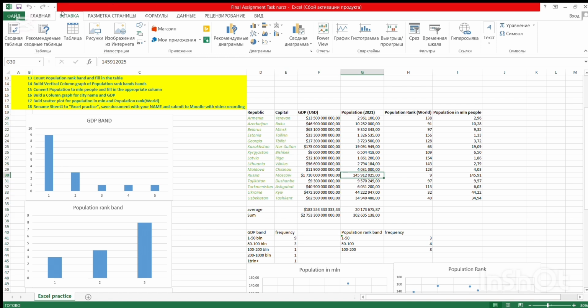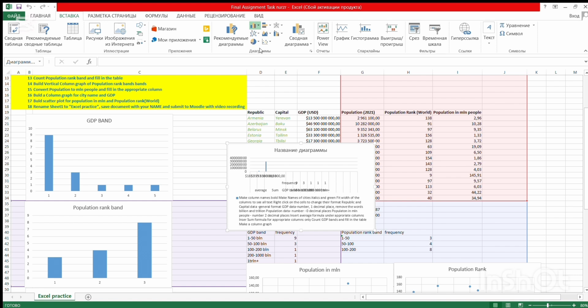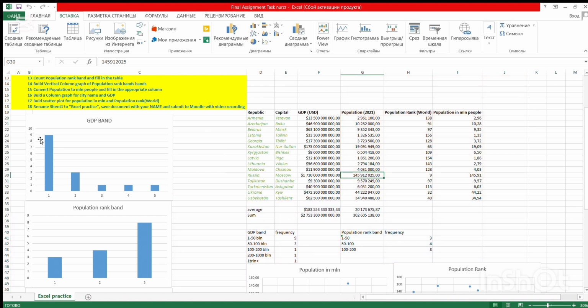I go to insert, and here is bar chart. I choose the first one. Okay, here is the graph. So Excel created the vertical graph. The chart shows that the 1 to 50 billion band has the highest number of countries.